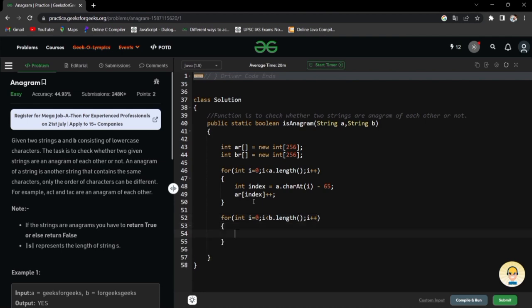Here also we have to calculate the index in the same way. First we have to take the character. Now we have to subtract 65 from it. Now we have to update the value. Traversing the two strings is done. Now we have to check whether they contain the same value or not.